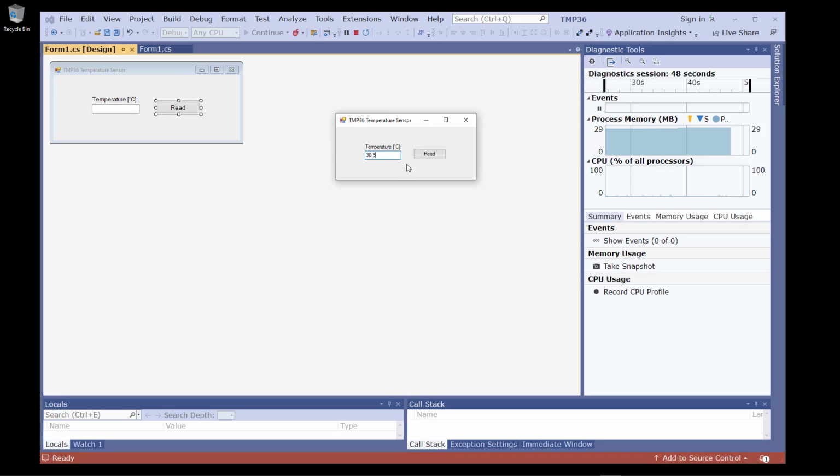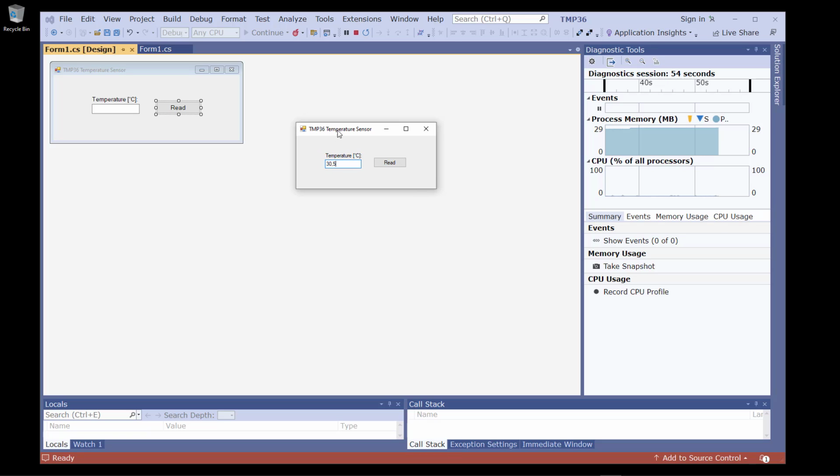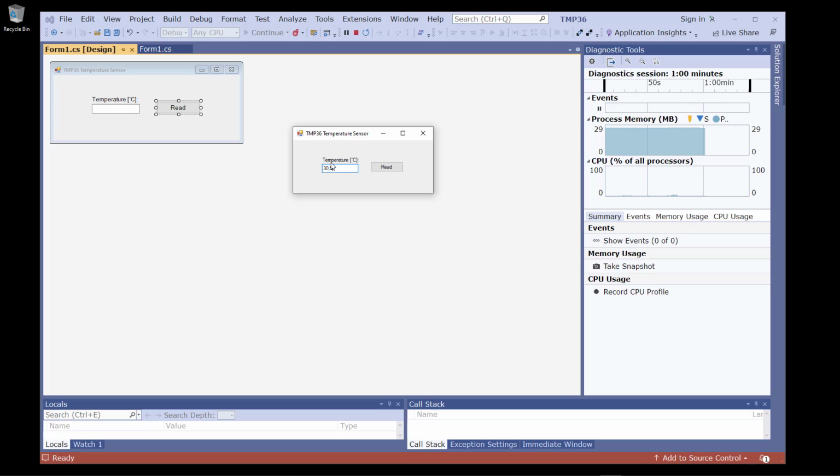So basically, this is how you read a voltage value from a DAQ device, and in this case we just convert the voltage value to a temperature value in degrees Celsius using this DAQ device from NI, this USB 6008 or similar, and in this case we have used this TMP36 temperature sensor.